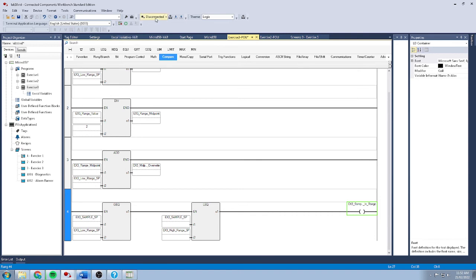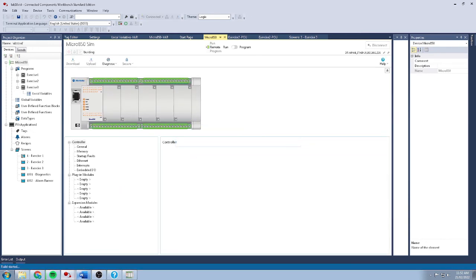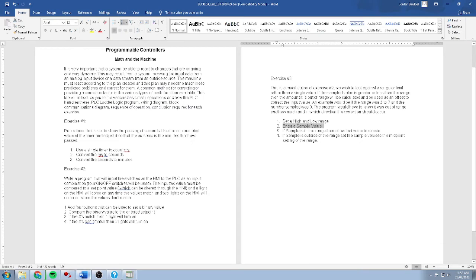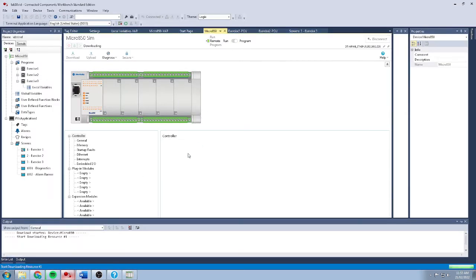So we can check that if we want. And if we come back here, let this download. So back here, that will be set a high and low value range, which we did, enter a sample value, which we now do, and we know if the sample value is in range, then that value will remain. So if the sample value is in range, we don't have to do anything else. Download.